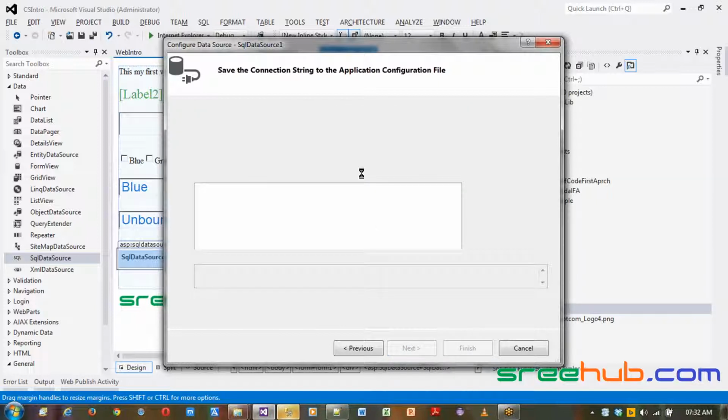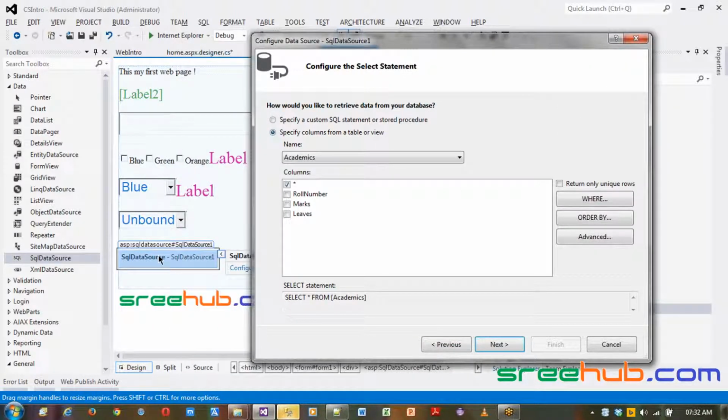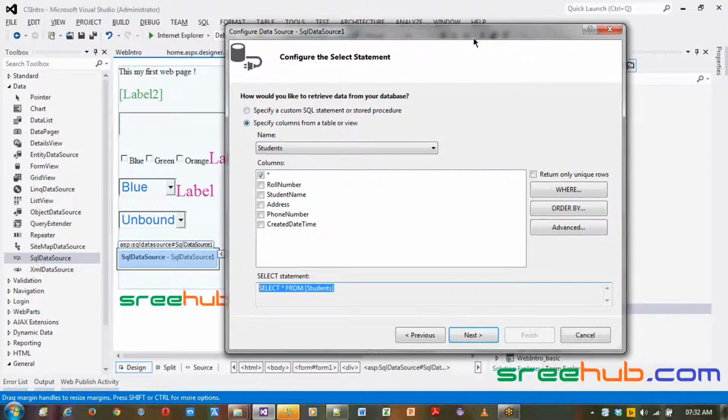Click on next. Now you can see here which table you want to configure for this data source. Let's say I want to configure my students table. And you can see there is a star. Star means select star from students, which means all columns will be selected, or you can select a specific column. Also, you can see this wizard window has intelligence to even build a query.